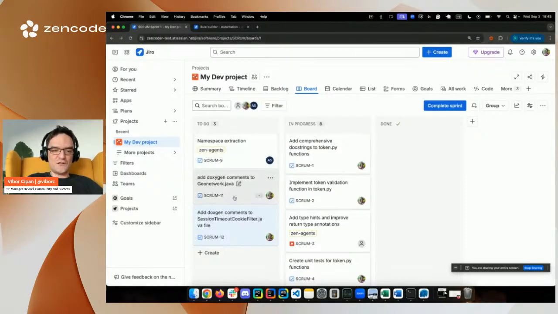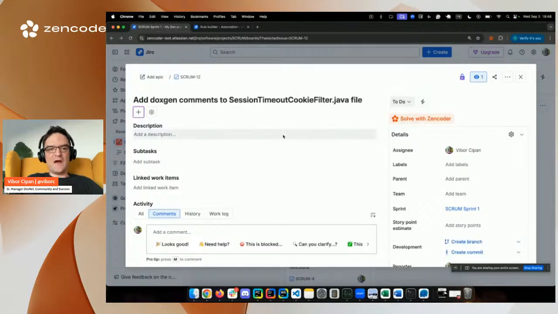So what I'm going to do here, I'm just going to ask Zencoder and one of the custom agents called Doxygen to add comments to this Java file, and basically fix it for me. So I'll hit labels here. There is a Zen agents Java label. And with this, it pretty much should kickstart the entire flow for me in the background.